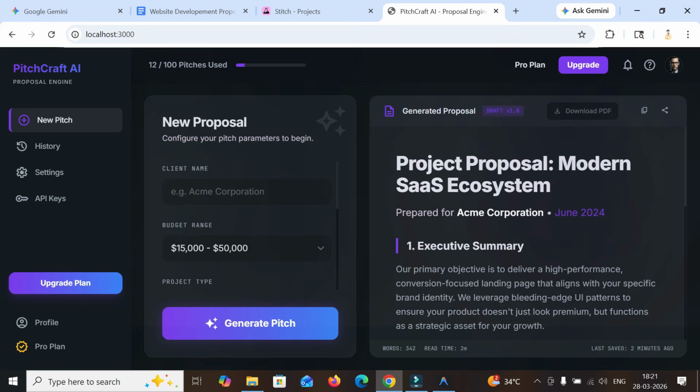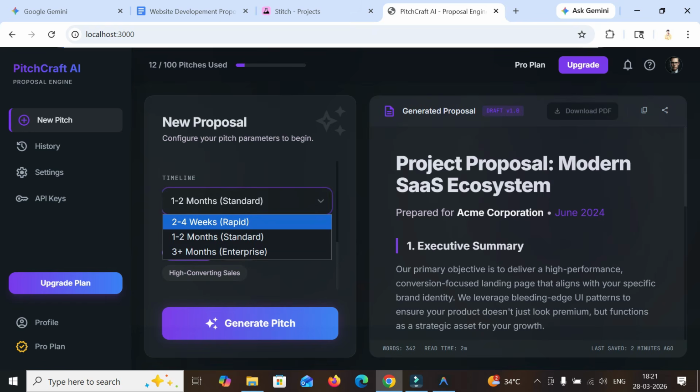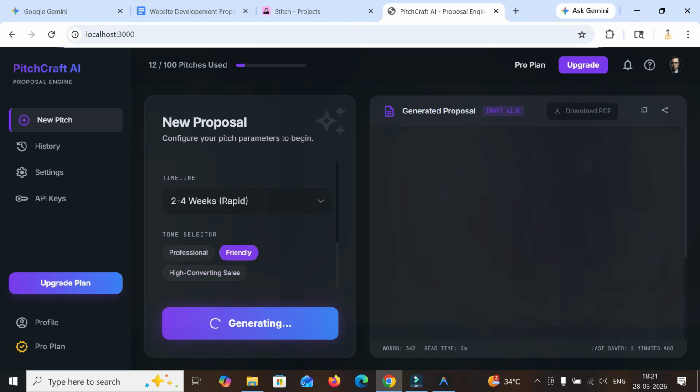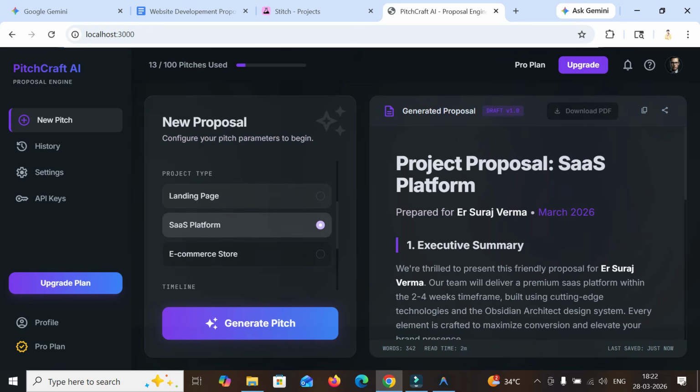Let me show you the functionality of the app and how you can create a proposal out of it. Let me put the client name as ER Suraj Verma. After that we can select the budget range, and then let's set the project type to SaaS platform, the timeline to 2 to 4 weeks, and the tone selector to friendly. After that just click on generate pitch and it will generate a complete pitch under the client name, with the heading SaaS platform which we had selected during our form submission.